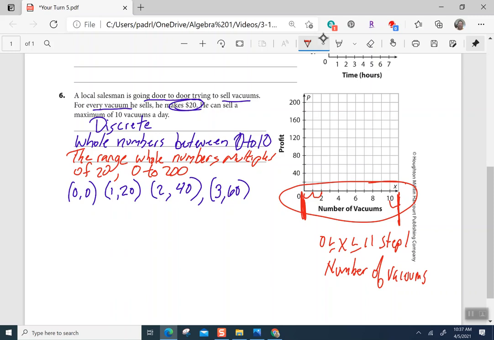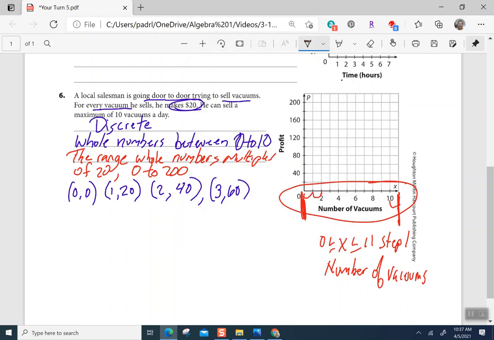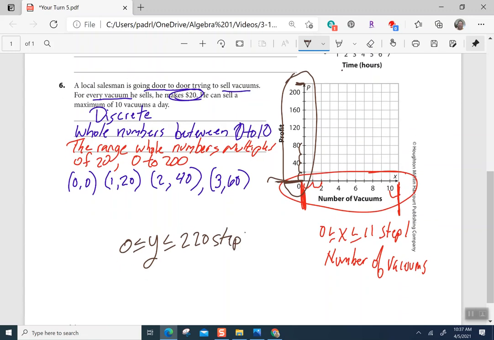Okay, now let me change my color and let's go to dark brown. And for this one, we're going to do the Y values. So my Y values start way down here at 0. They're going to run through all the Y's until I get right up here. And if I look this time, I see I am skipping by 20, so add 20 to 200 and you get 220 because my step was by 20. And my title is profit.